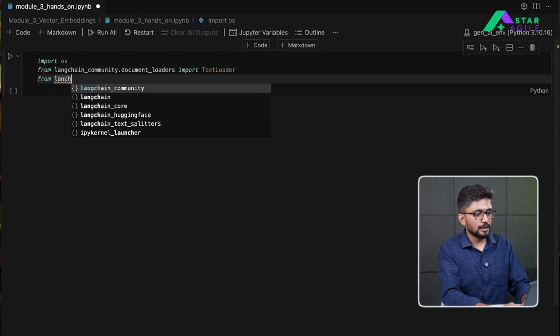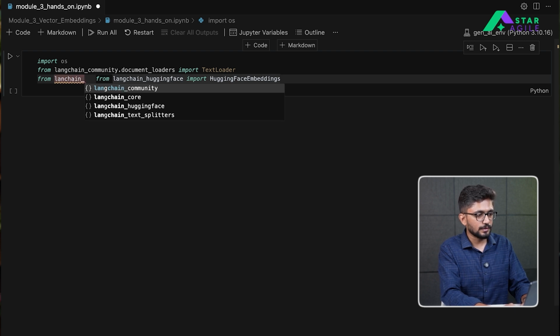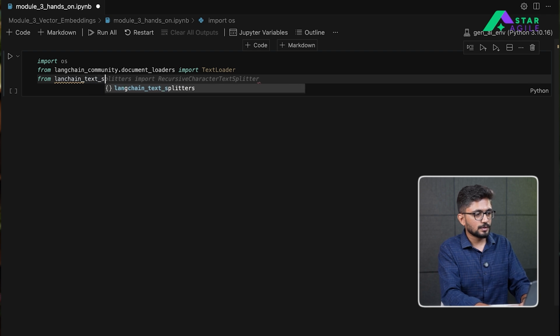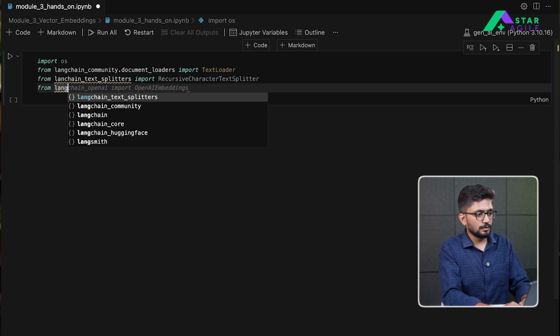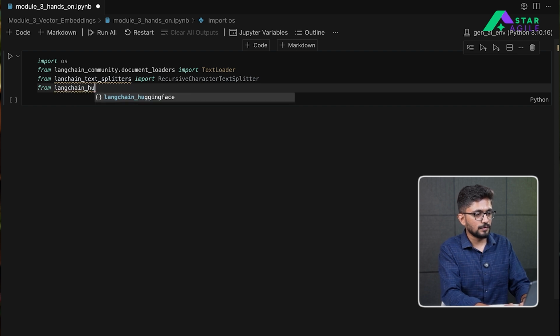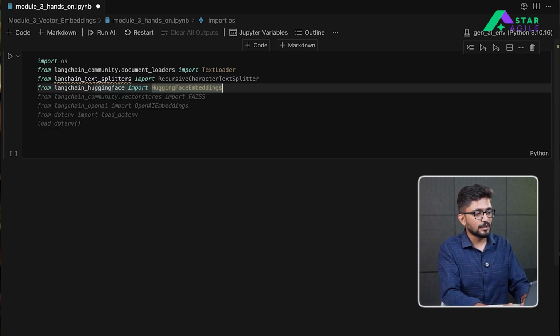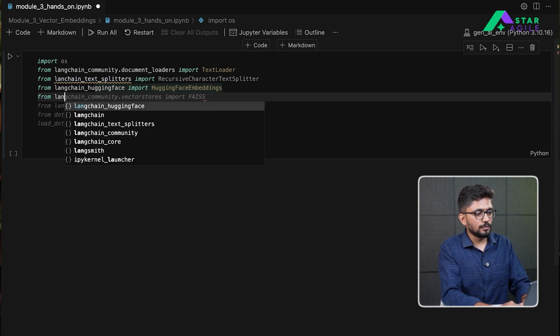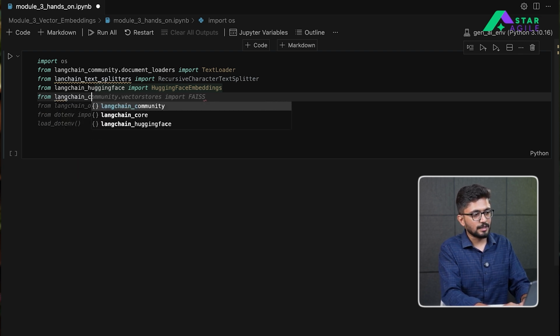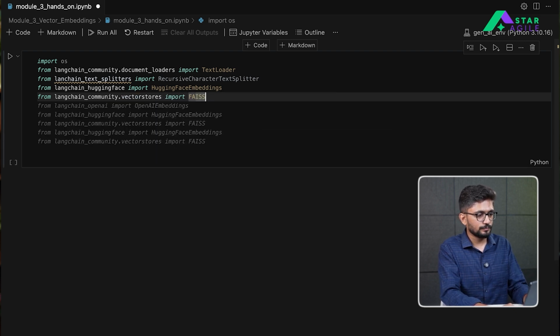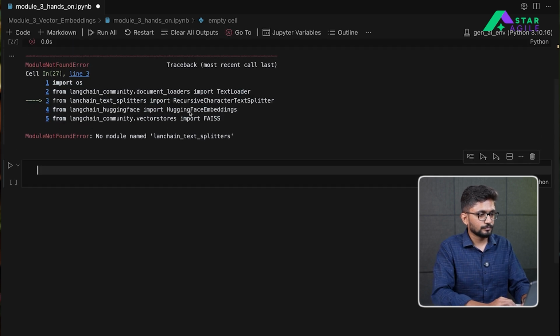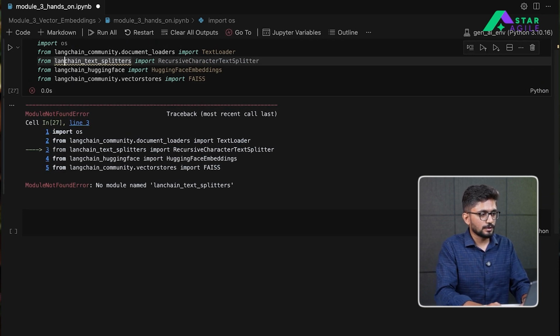Next up, we are going to import our splitters as well. I'll explain the concept of splitters in just a second. So here we'll say from langchain_text_splitters, import RecursiveCharacterTextSplitter. We'll also import from langchain_huggingface our HuggingFaceEmbeddings. Finally, we'll import our vector store as well. So I'll say from langchain_community.vectorstores import FAISS. Sorry, there's a text spelling mistake.